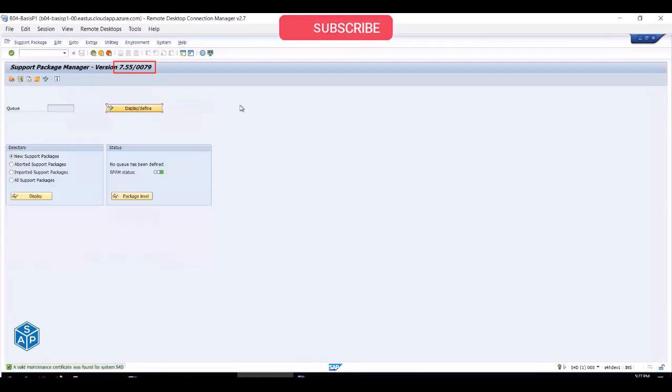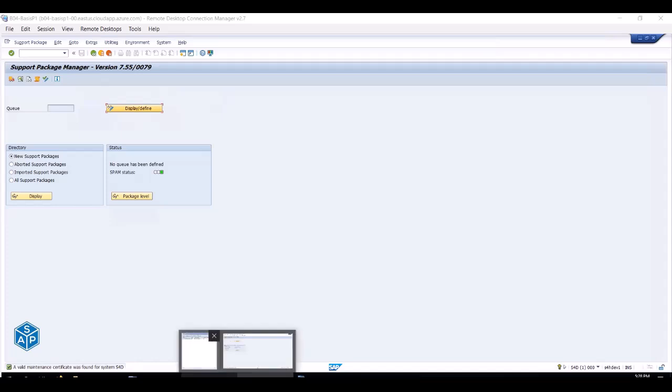So when you do the upgrade of SPAM and SAINT, the best recommended option is to first upgrade your SPAM program, because this is the program which will be updating your different ABAP components. So first upgrade your SPAM and SAINT, and then you can upgrade your other support packages. Okay, so now we have upgraded the SPAM. Now let us go for the other upgrade.